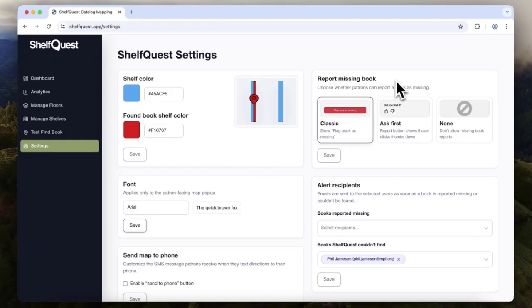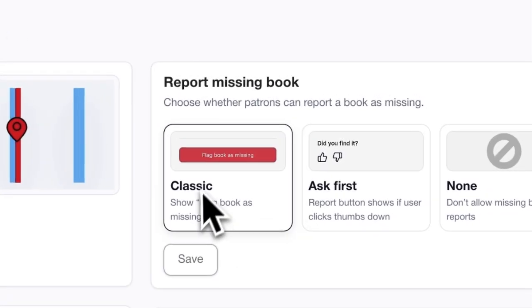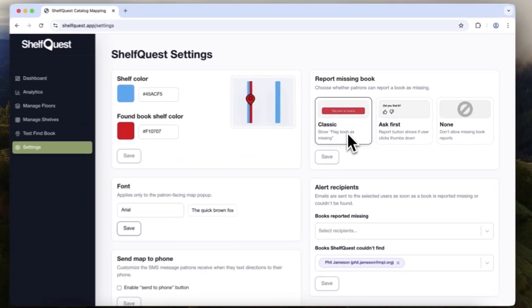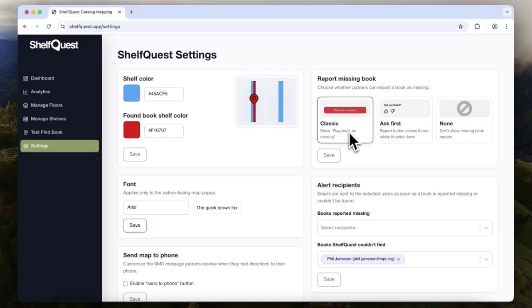Moving on to the Report Missing Book page, we give the librarian the flexibility on how they would like to handle it. First is the classic way. Here, we show a flag book as missing button when the user clicks on Find It. If they're unable to find a book, they can simply click this button and it will get reported in the dashboard and analytics sections, as we have shown you.